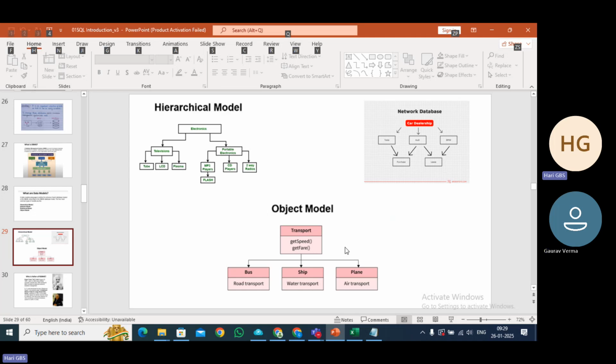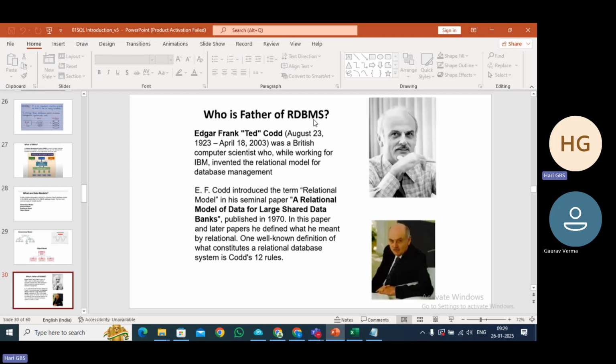Among all of these models, RDBMS, Relational Database Management System, was very popular because of using less data and processing fast. Edgar Frank Codd was the person behind the development of RDBMS. So he developed the relational model of data. RDBMS means relational model of data.